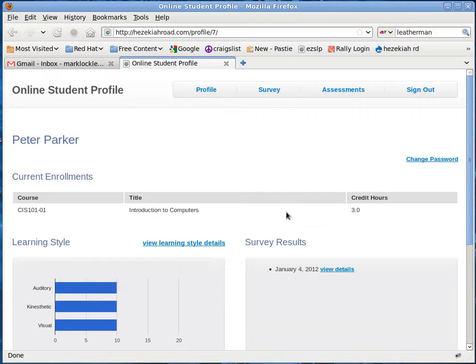Okay, so when a student logs in, first thing you notice is their menu across the top looks a little different than what the instructor does. So let me just give you the layout here on what you're looking at. First, of course, you see the student's name. Current enrollments are the courses that this student is currently enrolled in.